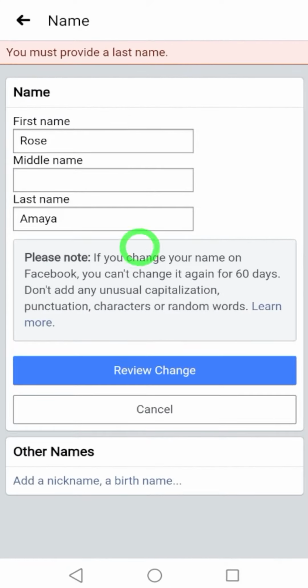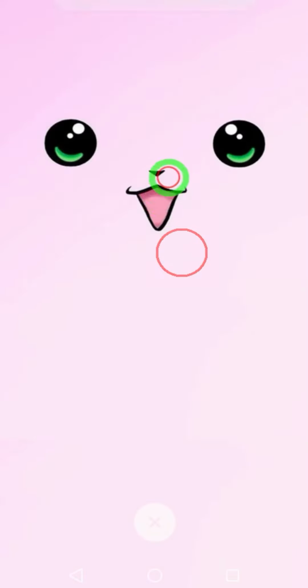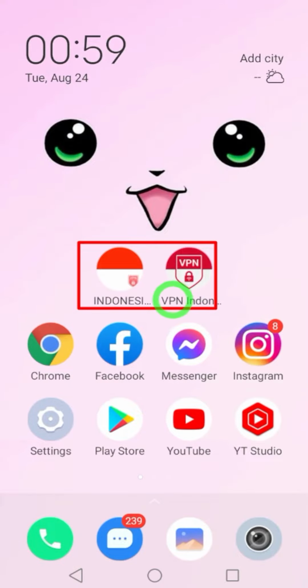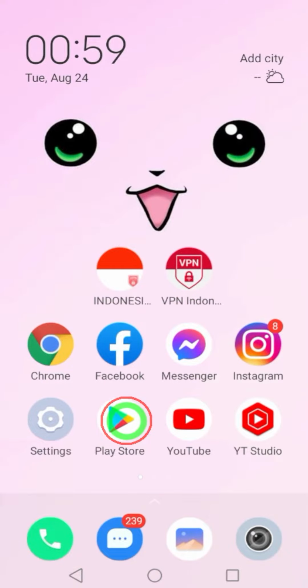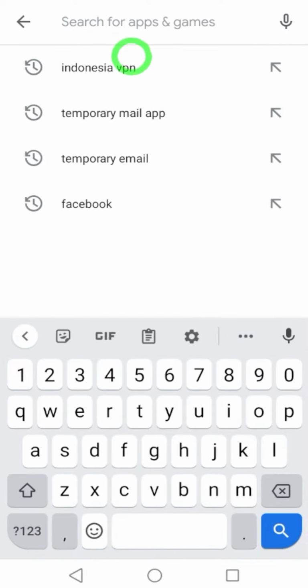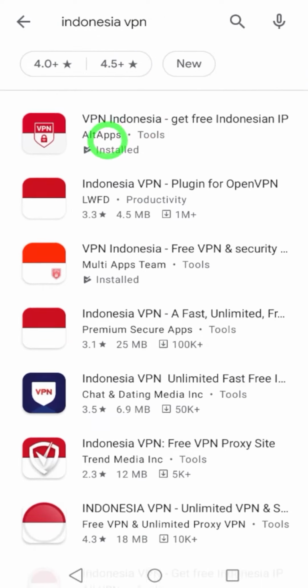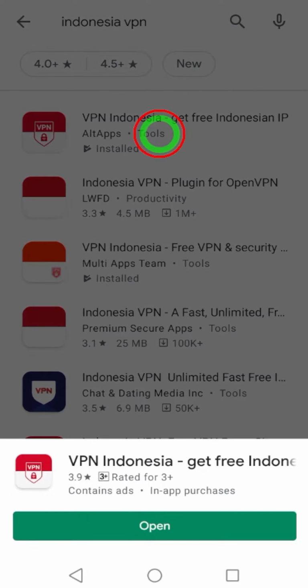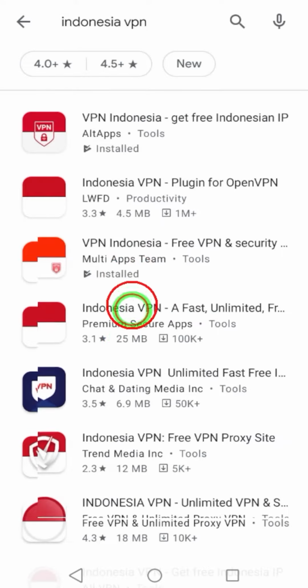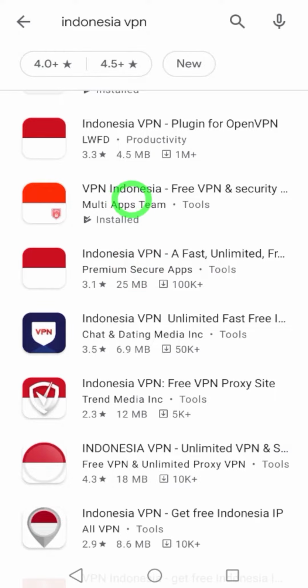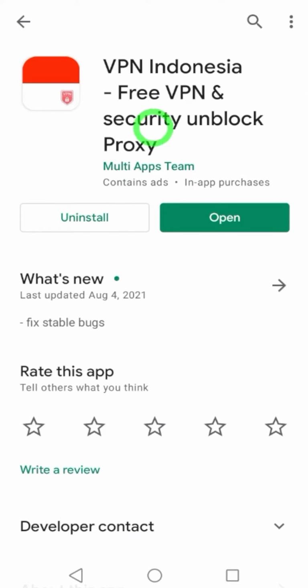If you try to remove last name on Facebook, it says you must provide a last name. To avoid this, you have to use VPN. Go to Play Store, App Store, then type and search Indonesia VPN. You can use this VPN or you can use this VPN too. I will put all the links in the description. Use this one, VPN Indonesia Pre-VPN and Security Unblock Proxy.